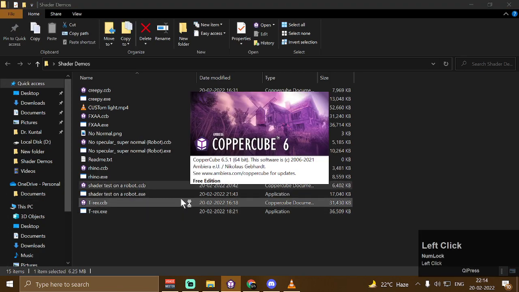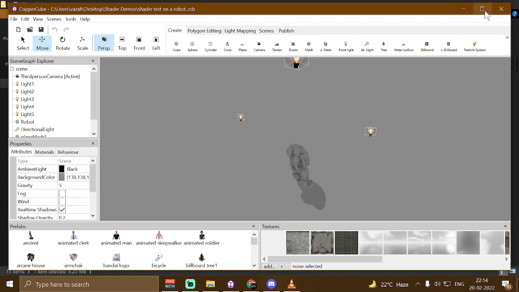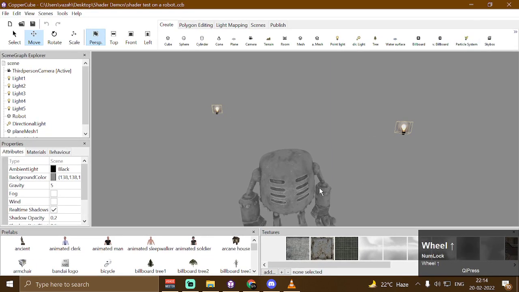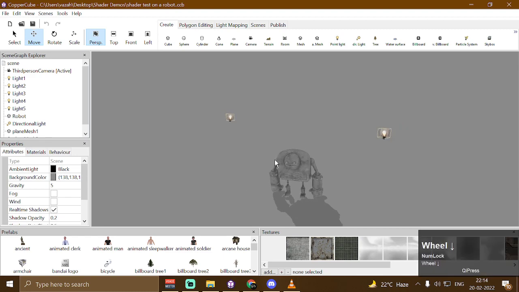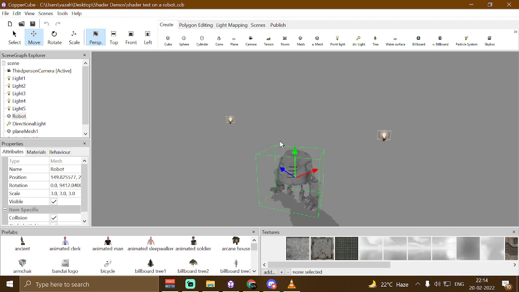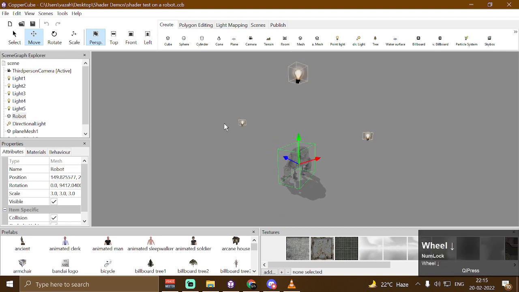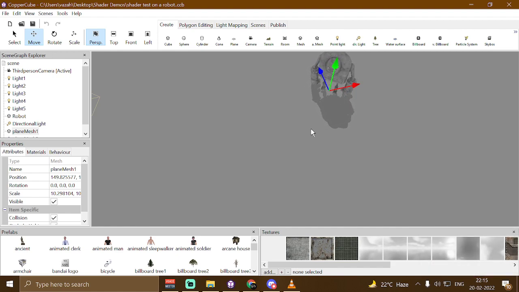Let me just open this file here. I have already prepared this demo file. So right now we have our 3D model in our scene, which is this robot without any shader applied. And we have some point lights in our scene, and the background color is gray. And then we have a plane mesh here, which we are going to use for real-time shadows.